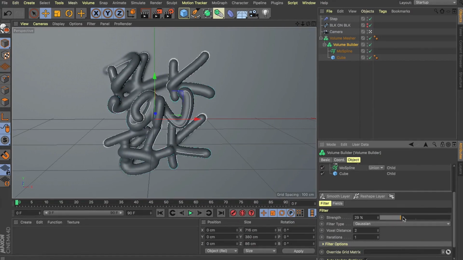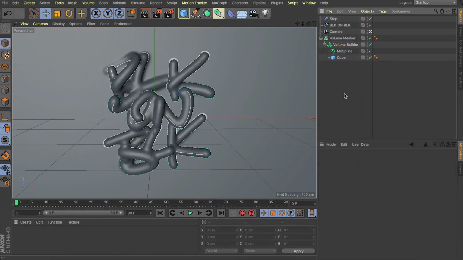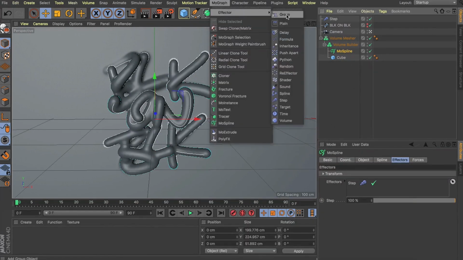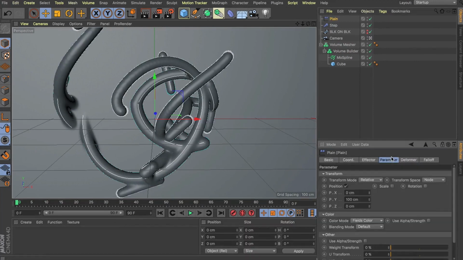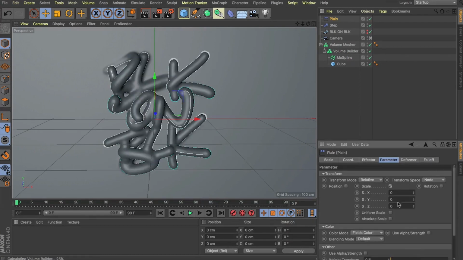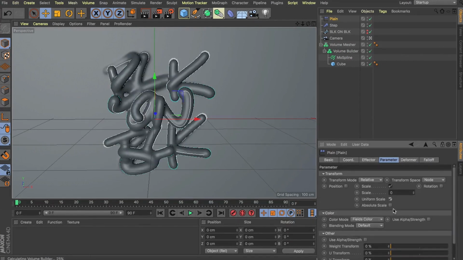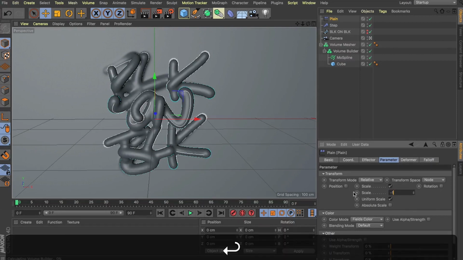All right, so let's animate this spline on. Let's grab ourselves, I'm just going to grab a plane effector. I'm going to turn off position for a second and just enable scale. Let's select uniform scale and I'm going to set this to -1. And hopefully what you'll see is your text disappears.